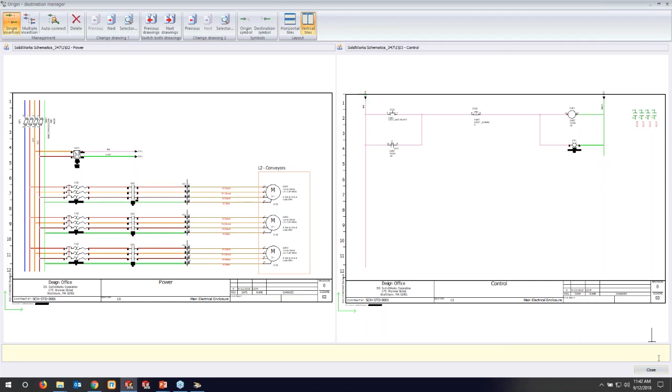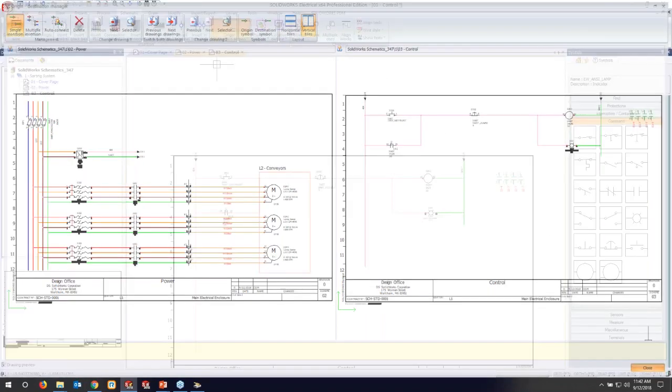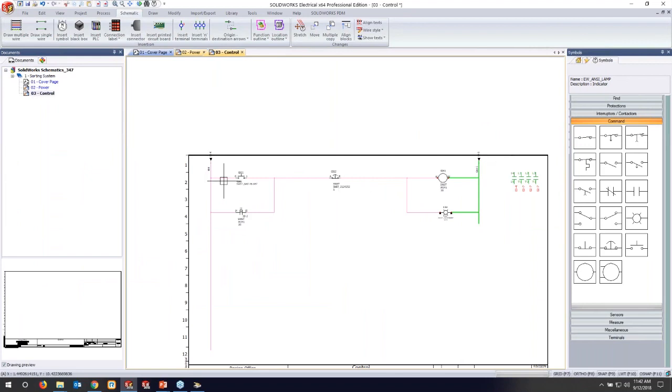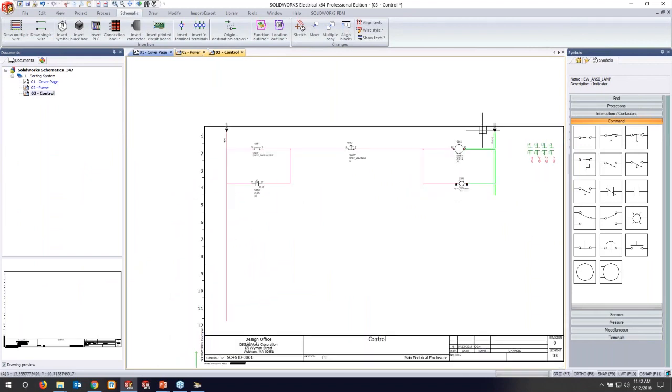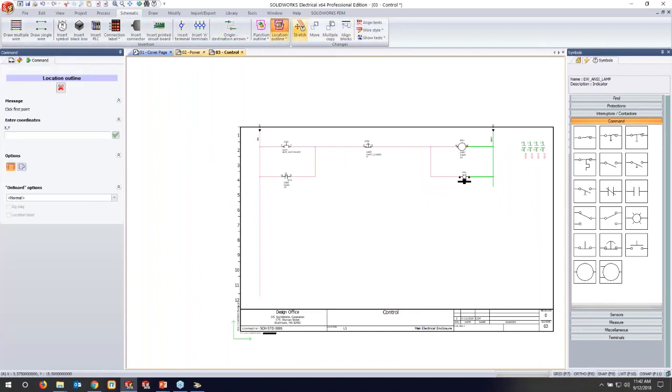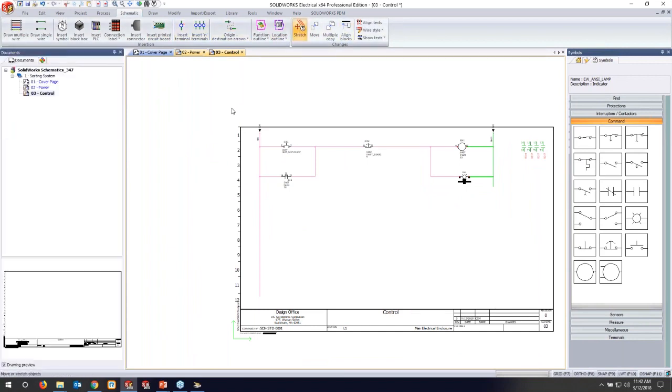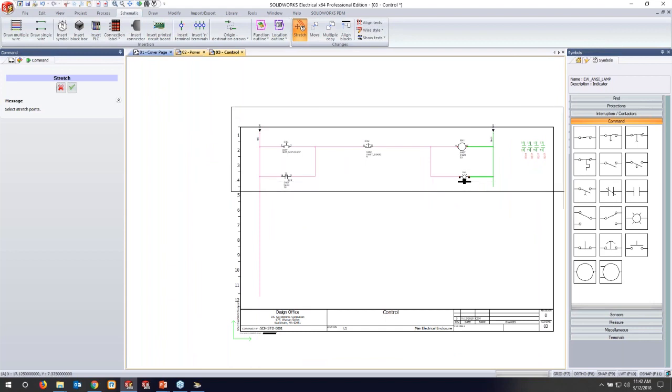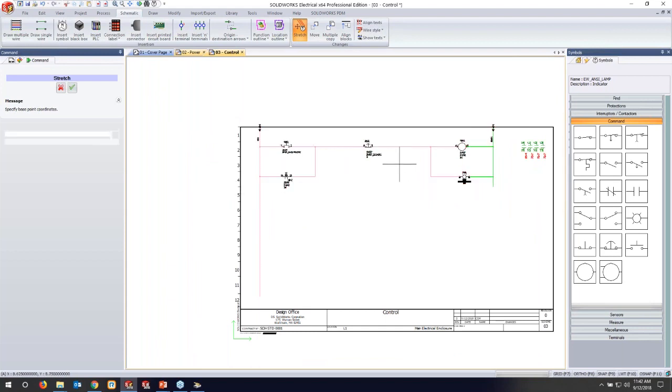So I got both of those connected up. I'll close that, and it's there for it. Now this is up a little high, so what I want to do is go ahead and move things around. So, not location outline, we'll use my stretch command. I'm just going to bring this down just a little bit, so that way it's in my drawing.